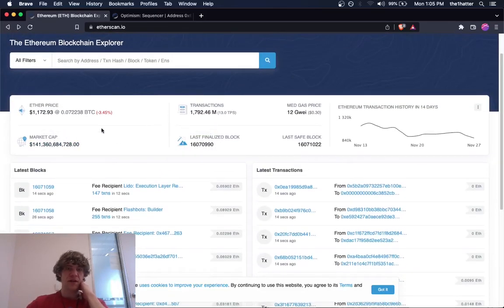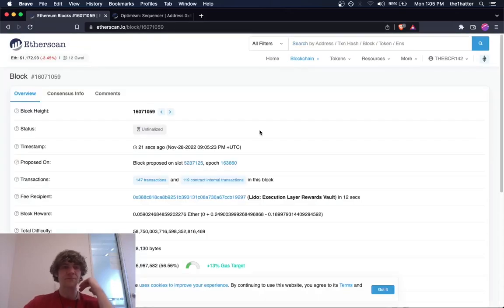Actually, okay, I can't click on that. So the block height basically means what number block that is in the sequence of the Ethereum network. When Ethereum started, this block height starts at 0, and that's the Genesis block. The Genesis block is always your first one. This, I believe, is 0.